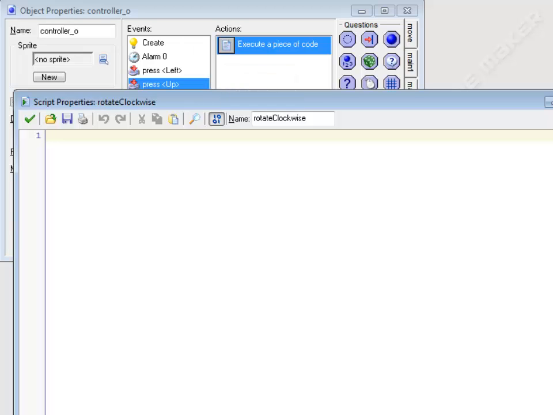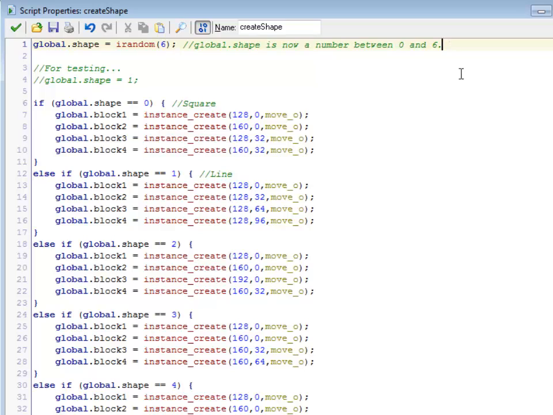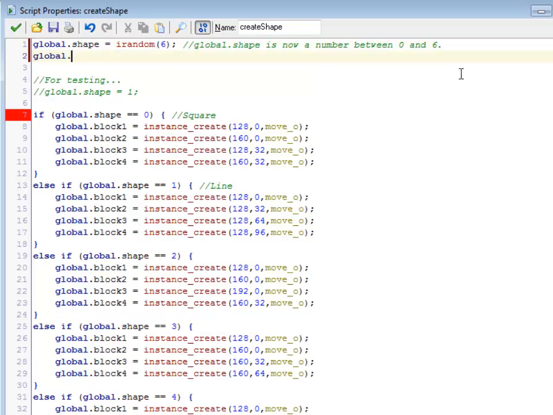The other thing I need to do is set up another global variable. I'm going to call this rotate. And I'm going to reset that back to zero every time. The reason why is when I create a new shape, I want to make sure the rotation variables reset with each new shape. And rotate is basically going to keep track of which rotation this thing is in. For the square, it's really easy, but for the other ones, it's going to matter.